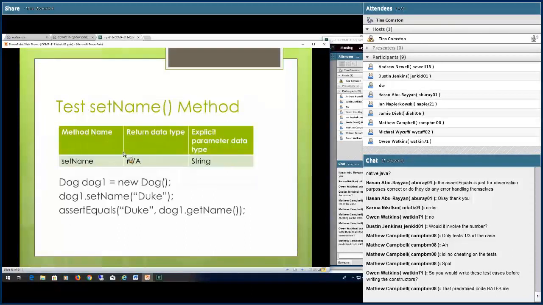So to test the set name method, we call the constructor to create our object. It doesn't matter which constructor you use. We could have used any one of those 3 constructors. We call the method that we're testing. So we've got the dog1 object. We need to call it on the dog1 object. So we set the name equal to Duke. And then we check, is the name actually equal to Duke? If it isn't, then something's wrong.